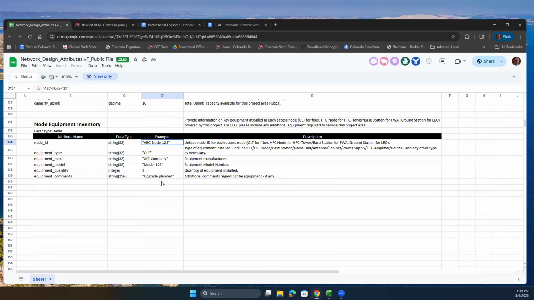It's basically a table you could join to any of the node tables to give that additional information. Okay, that was another question. So you'd be fine if we combine this table of node equipment inventory with an actual node layer. Yes. Okay, that's fine. Thank you.